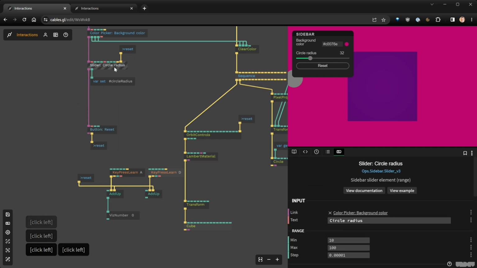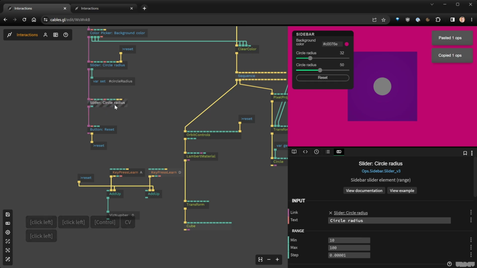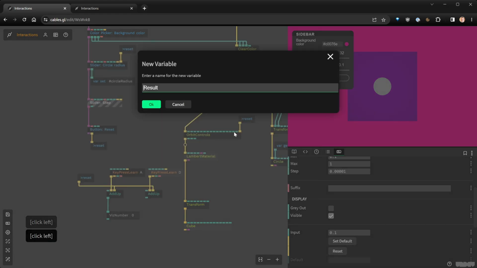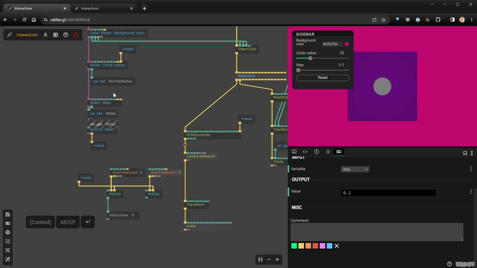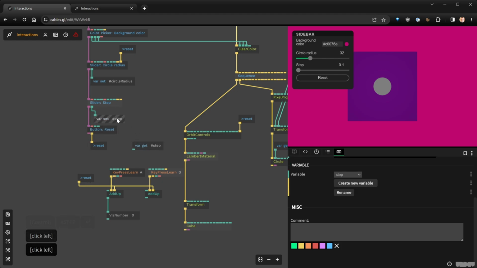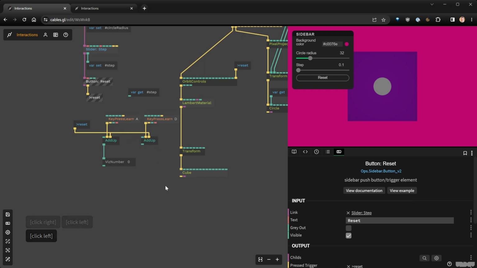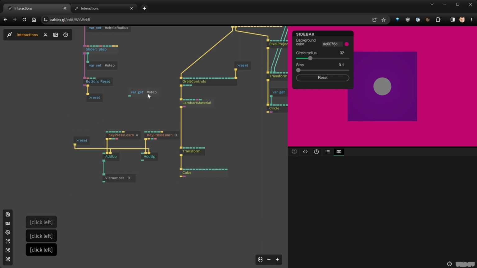So I'm gonna copy, paste my slider, put it below, call it step. The step is gonna be between 0.1 and 1, let's say. My default value is gonna be 0.1, right? And I'm gonna use this step, create here a variable, step, getting it back. See, I'm going faster. It's the same thing we saw, right? But just to show you what the optimal speed would be when you have a bit more experience.